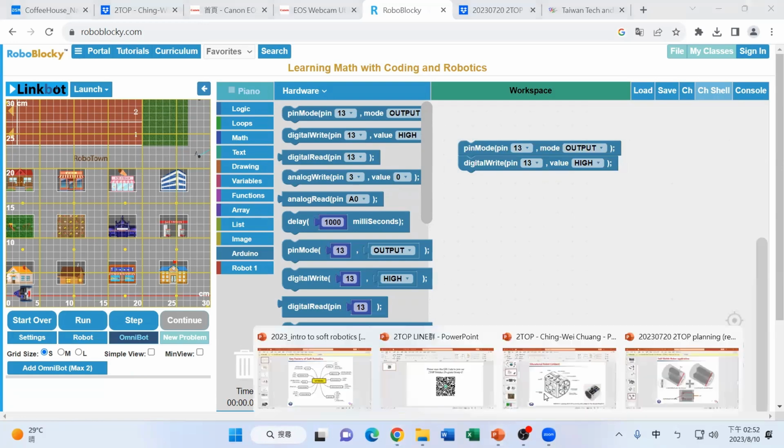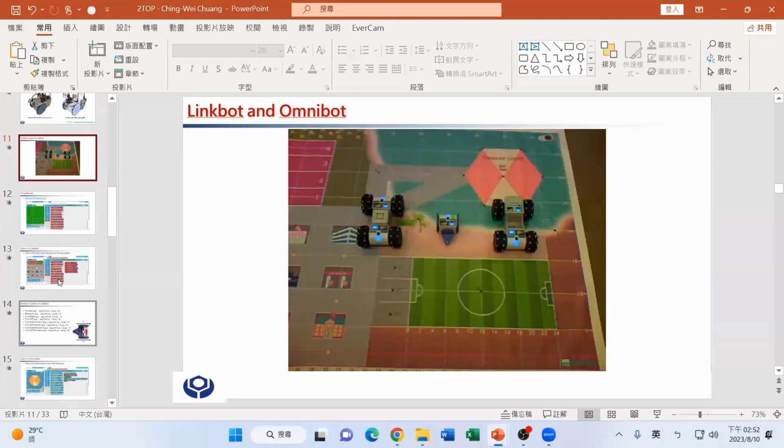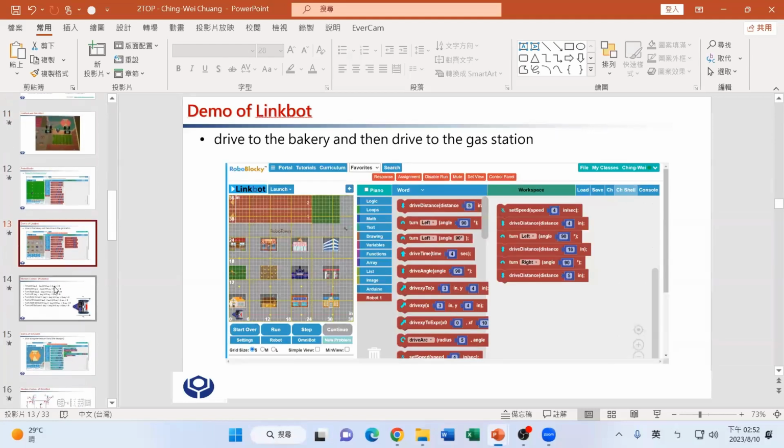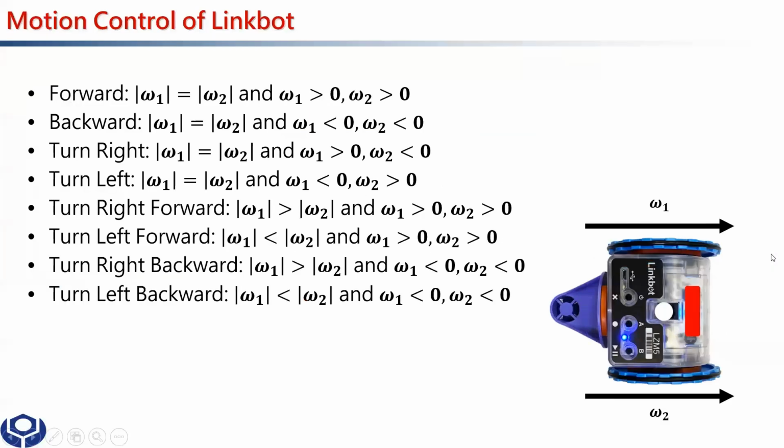So, all right, let me move on to the Omnibot. Where is it? Oh, by the way, let me show you this first. We may see there are a lot of functions inside the Robot Bracket website, but behind it, these are all functions. But how do we write a program inside these functions?